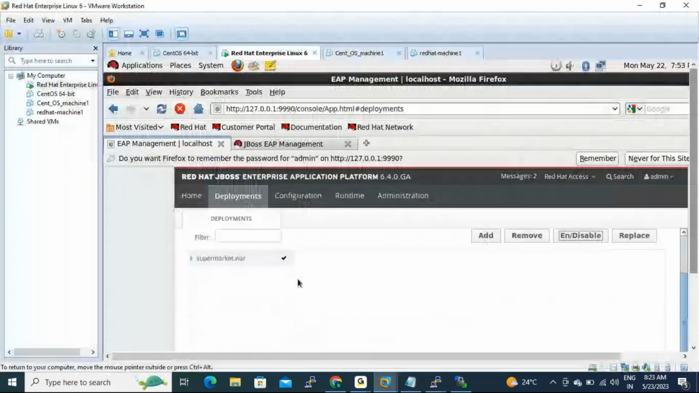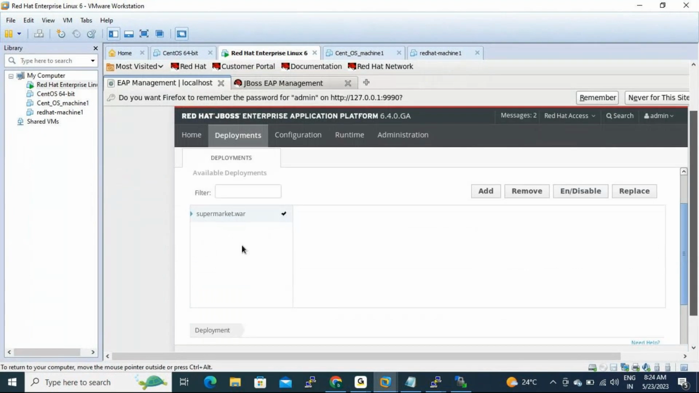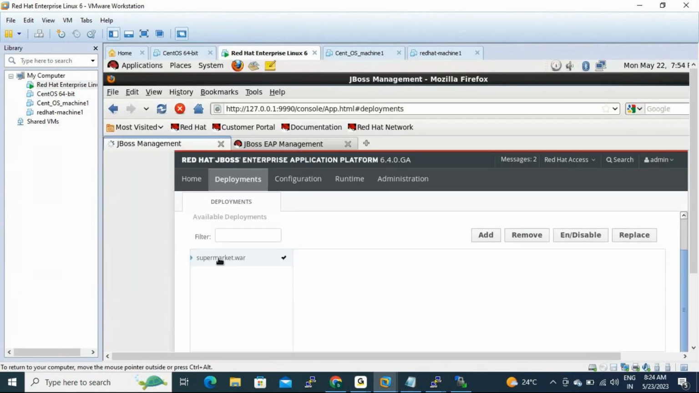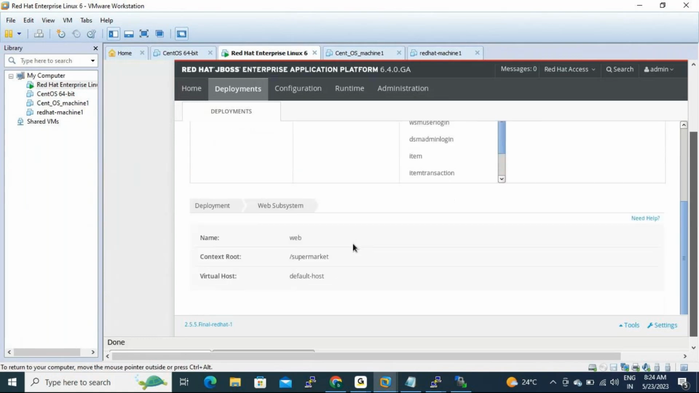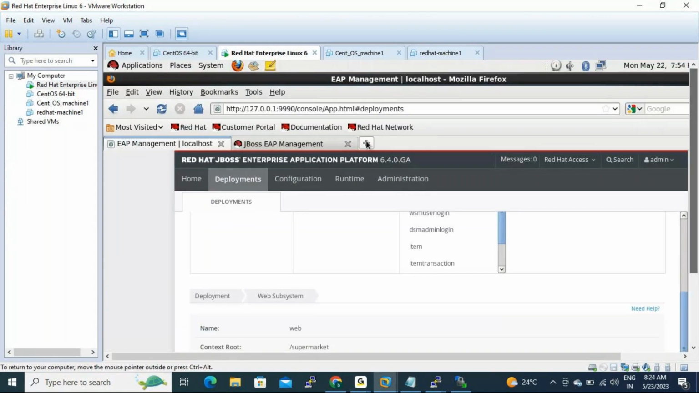Otherwise, you can also find the context root here. Click on the application. Okay, refresh the admin console once. Click on the application. Click on web. Here you can see the context root of the application. Okay, with the help of the context root, we can access the application.